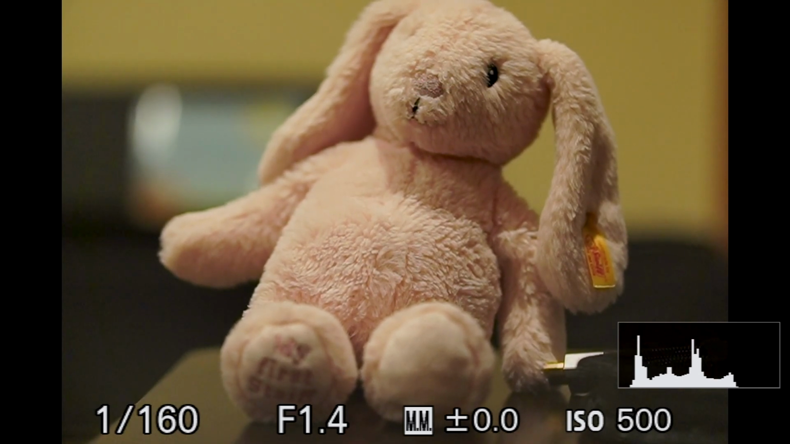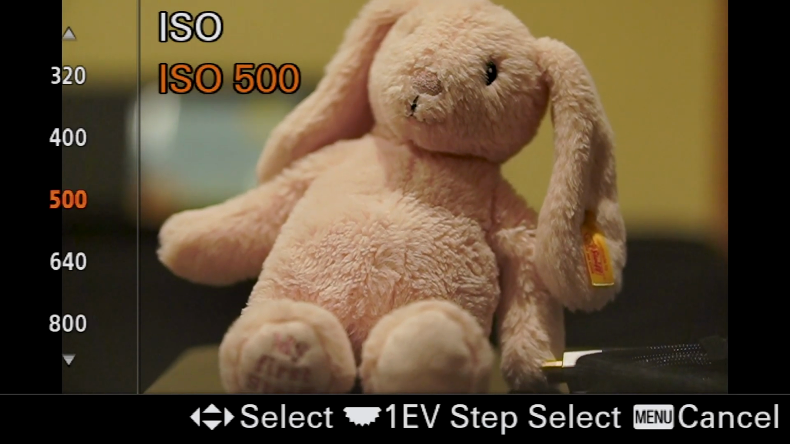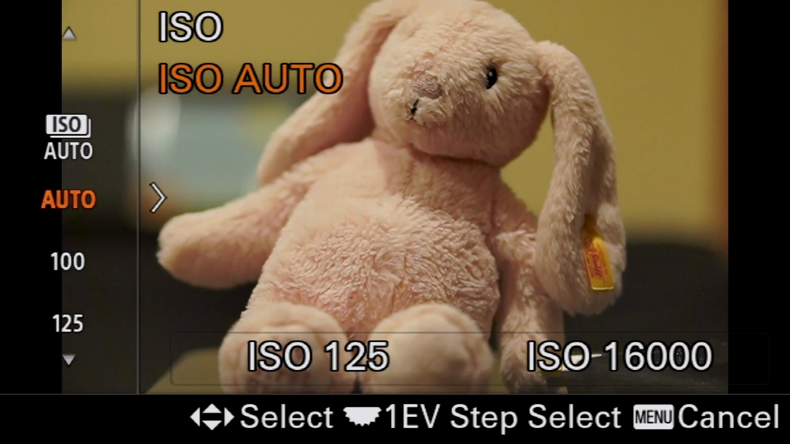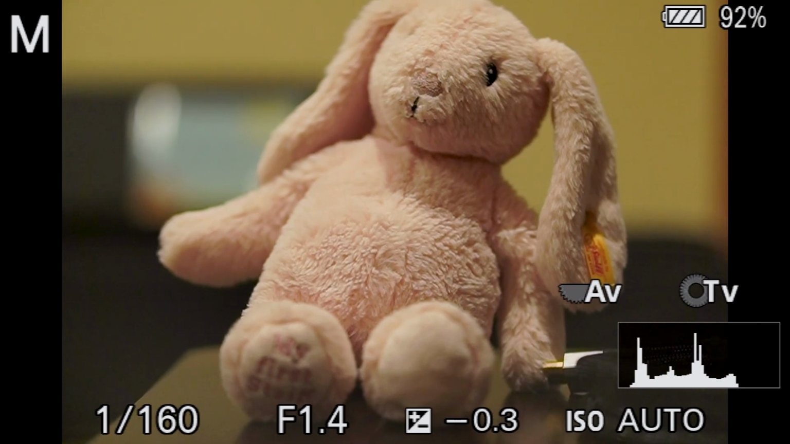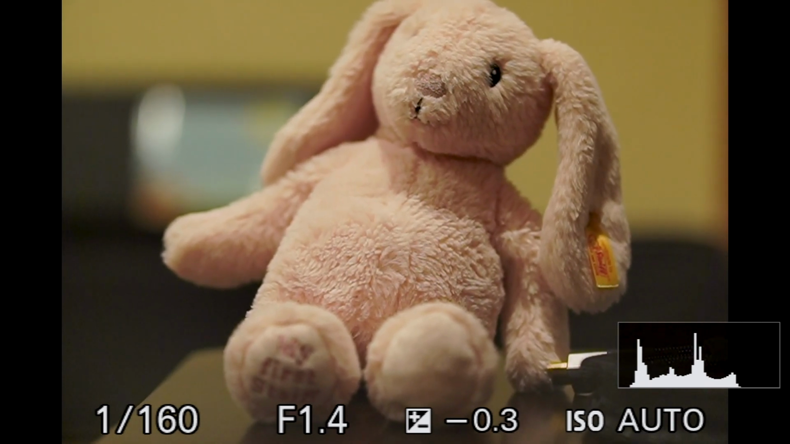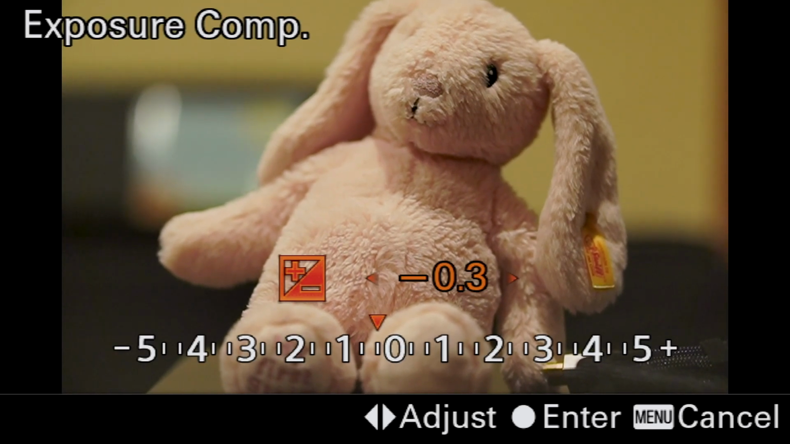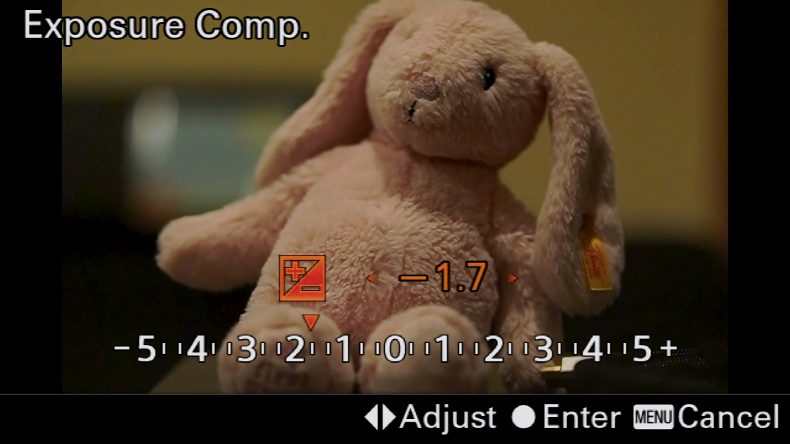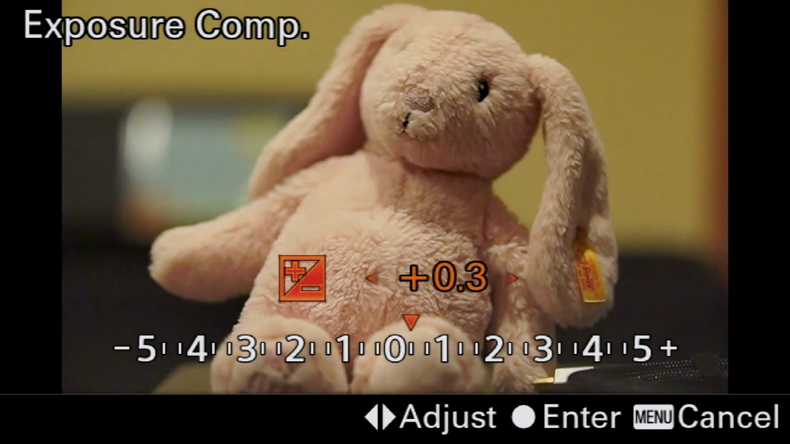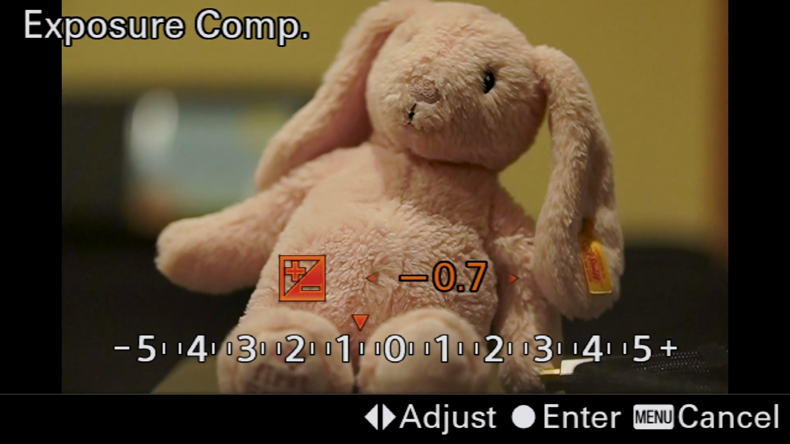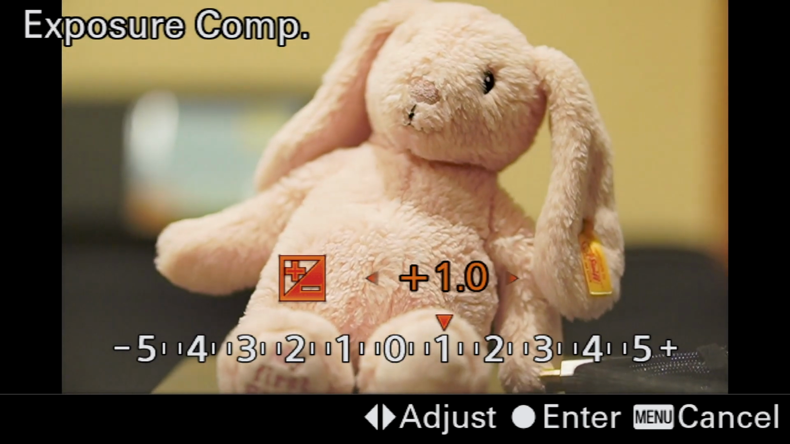What I like to do sometimes is use auto ISO, especially in well-lit situations, right? And then what I'm left with to do is change the exposure compensation. So I can tell the camera I need more light or less light. What that does, let's say I wanted a brighter image.